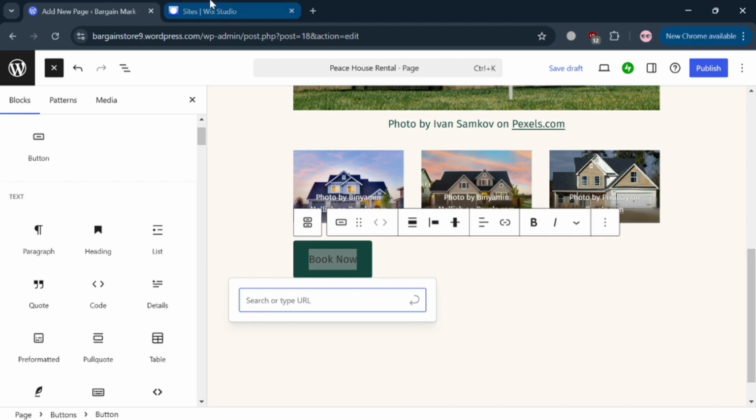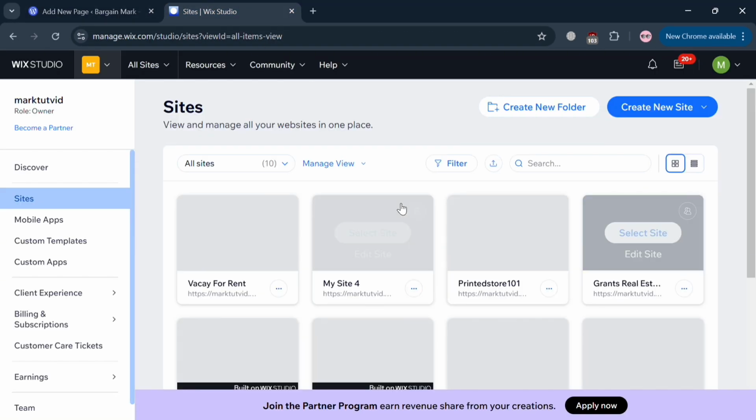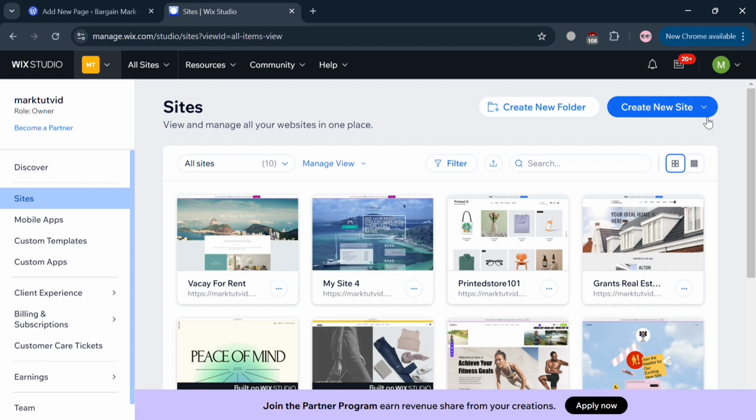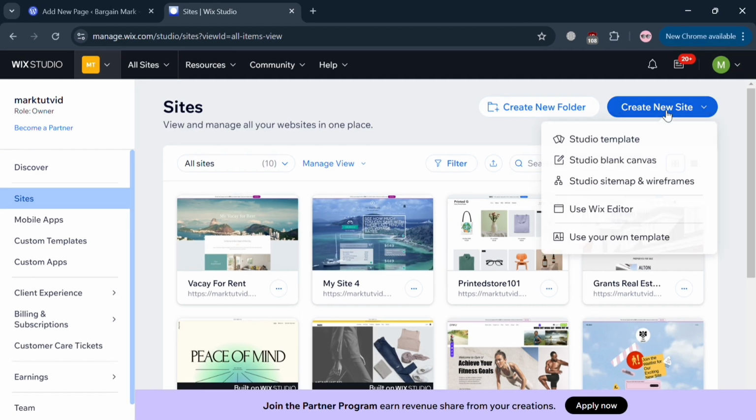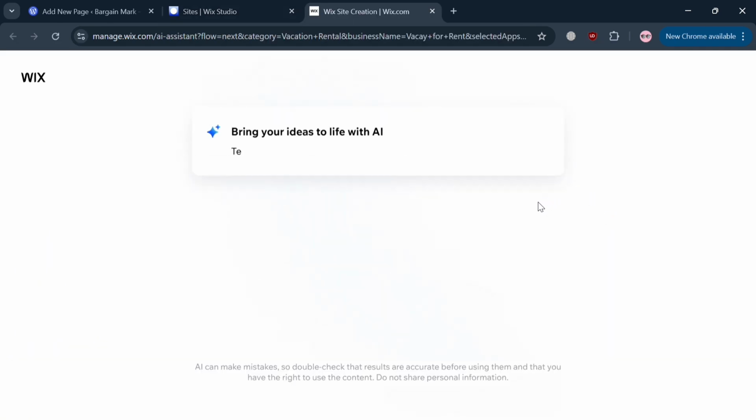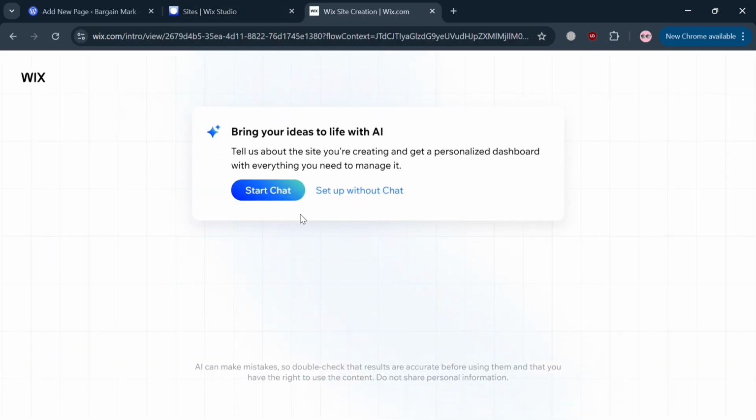And since I'm only using a free plan from WordPress, I'm going to use another platform that can help me create a rental website, which is Wix. All you need to do is simply sign up, click the Create New Site button on the top right corner, and click Use Wix Editor. Then you will be directed to this page, and just select Set Up Without Chat.